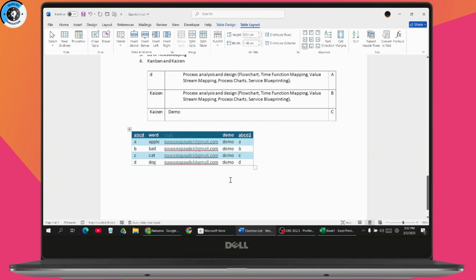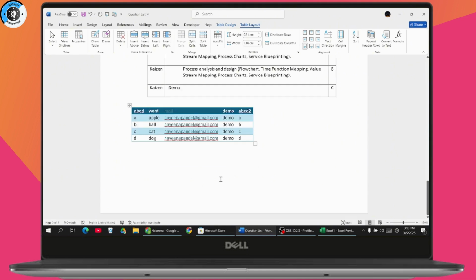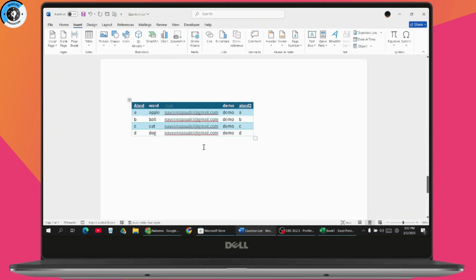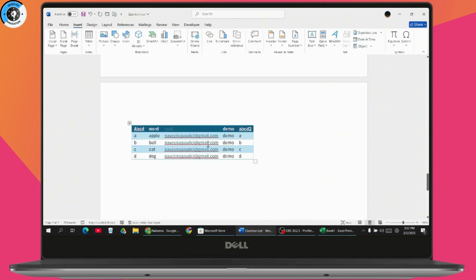But if that doesn't work for you, then what you can do is you can just simply go with a new page and you can change the page layout. So you can just simply go with insert a page, and after inserting a blank page, the table will be on the blank page, right?